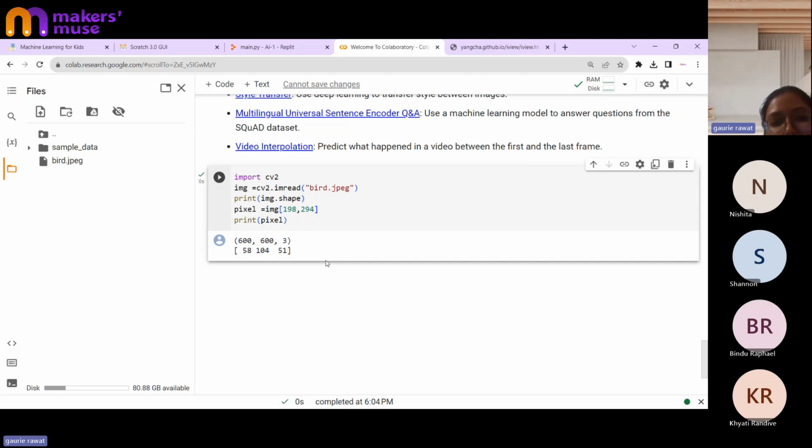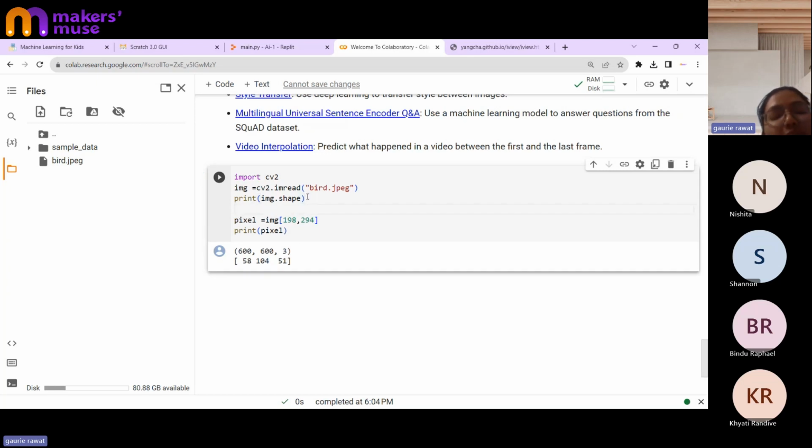Now, what is the reason? The first reason is that I have given the points in X comma Y format, but here we don't give it in X comma Y, we give it in Y comma X format. So 294 should come first, and then 198. Now you'll still see the numbers. Red should be 17, green 17, blue 19, but you'll see 19 is coming first. It's not in the RGB order I told you.